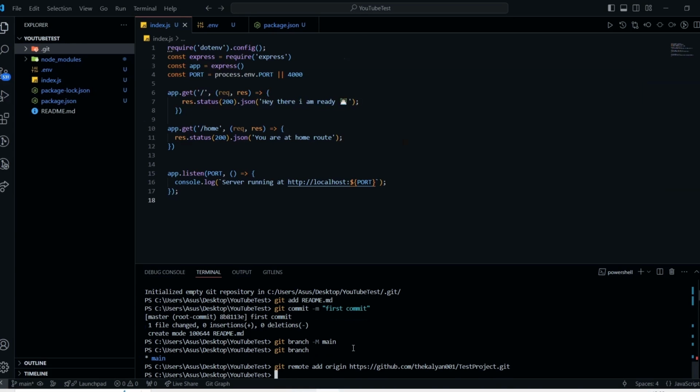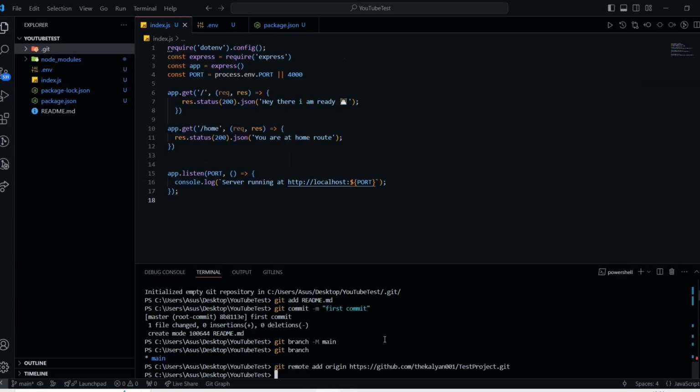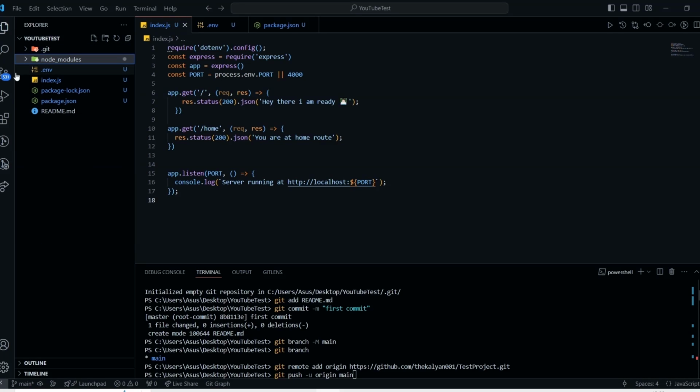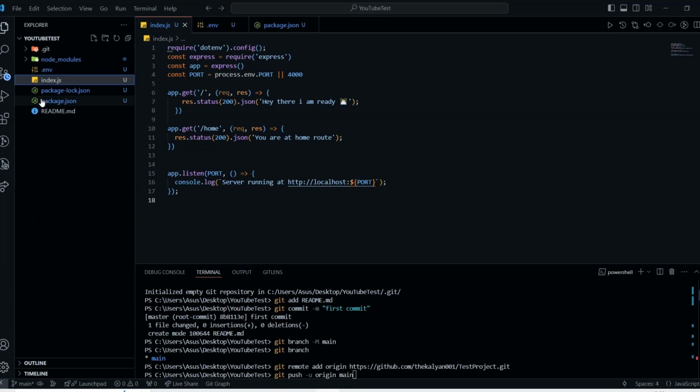meaning on which folder we are going to push, and then we will simply enter the push command. One thing I would like to tell you, we have some files, but I want to push these 5 files. Now the node module folder is there, and the changes are showing 531. I don't want to push all this node module folder.